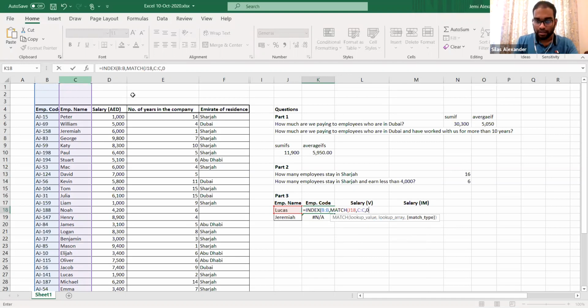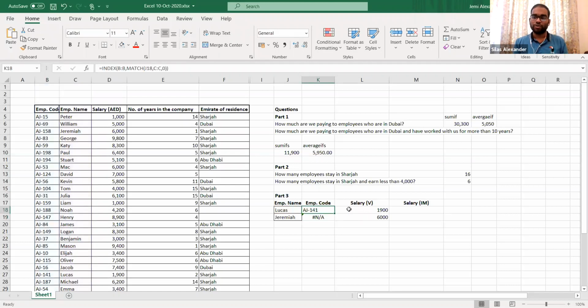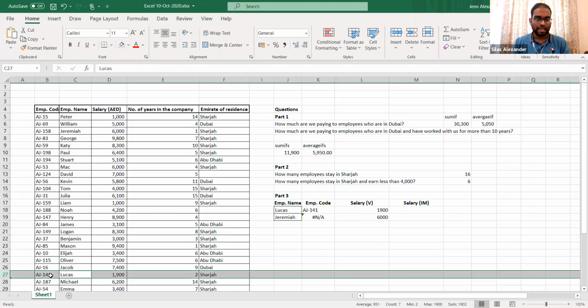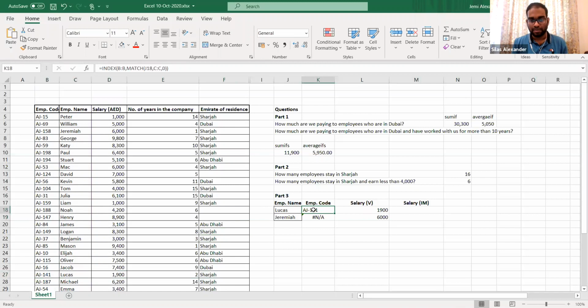Now we have opened 2 brackets. So same like your if formula, where we had to close 3 different brackets. There is one bracket open here, one bracket open here. We have to close both those brackets and you press enter. It shows AJ141. Let's check. Lucas is here. So Lucas is here and his code is AJ141, which is displayed here.